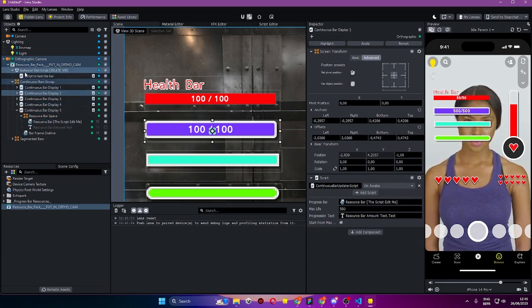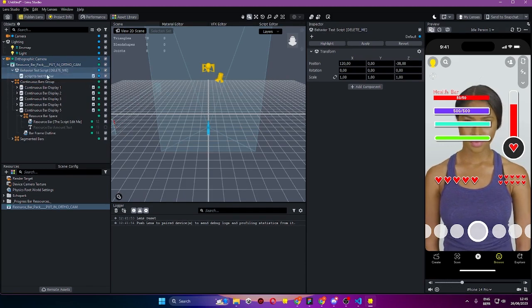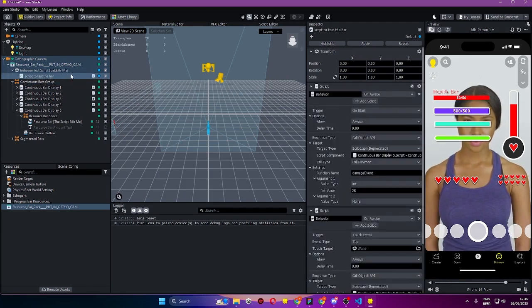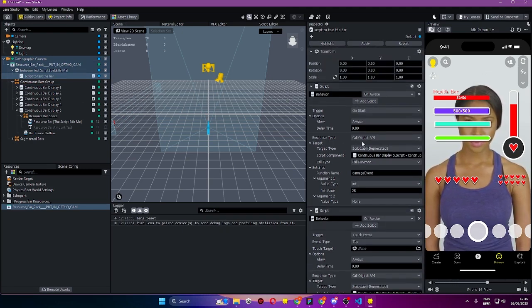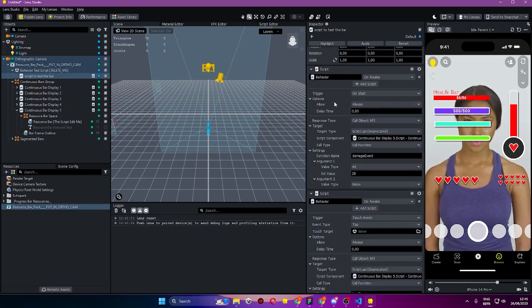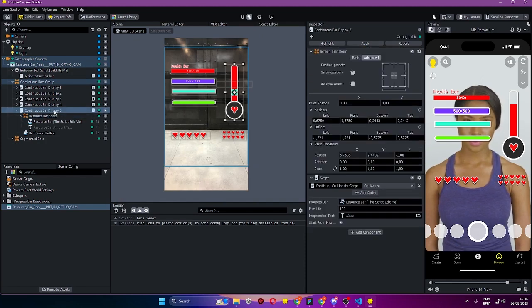First of all we have this one here, the behavior test script. You can also delete it, but before we do that, we will use it to test our asset. You have a simple behavior script that starts on start. So when my lens starts, it will start its action. It will call the object API and call this one here, the continuous bar display.